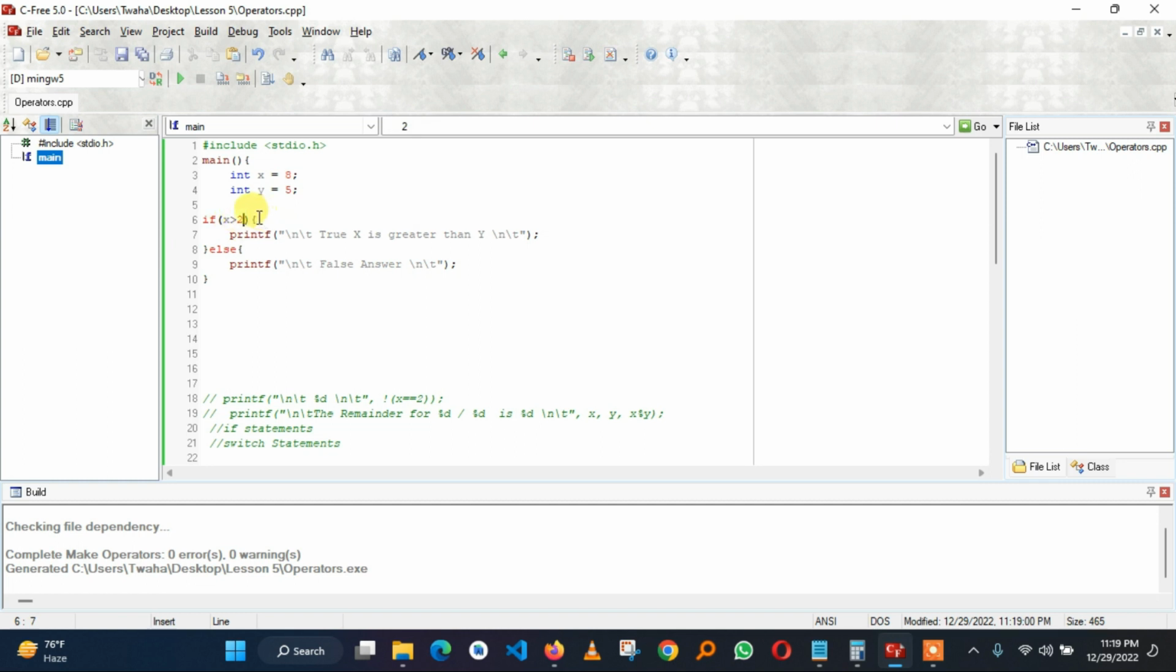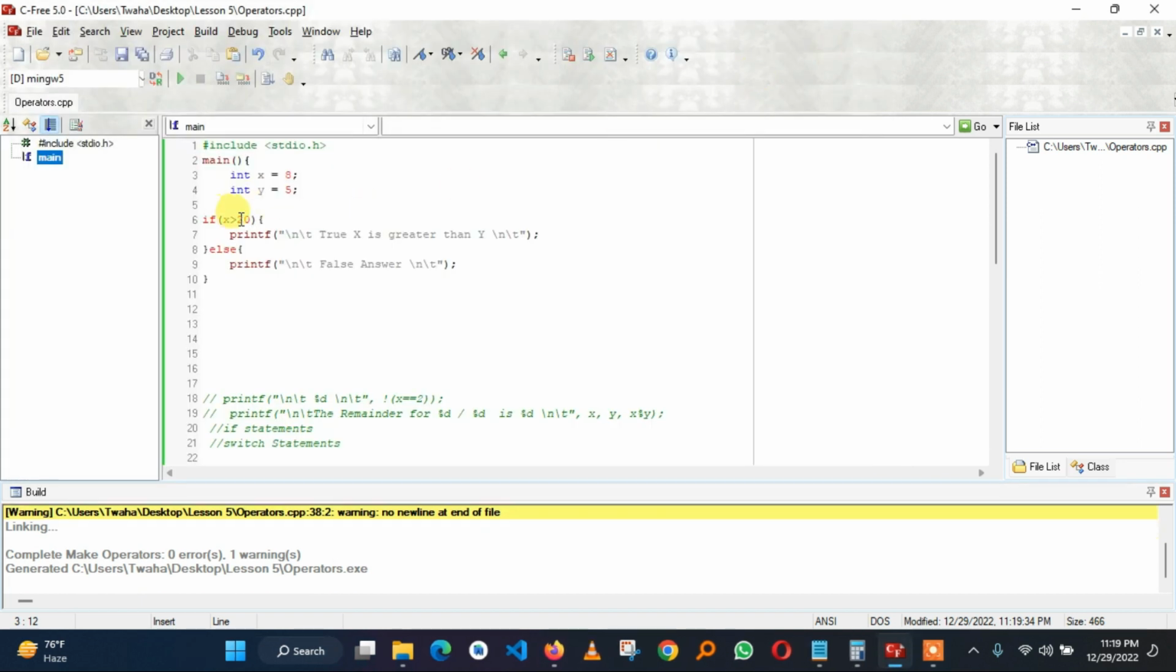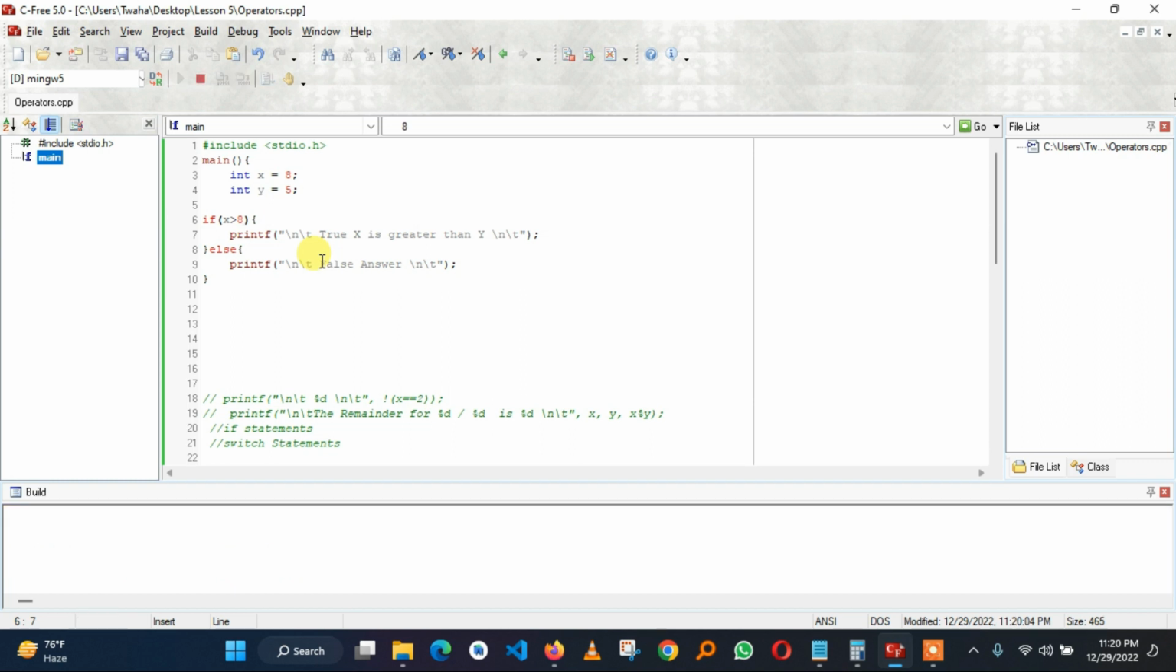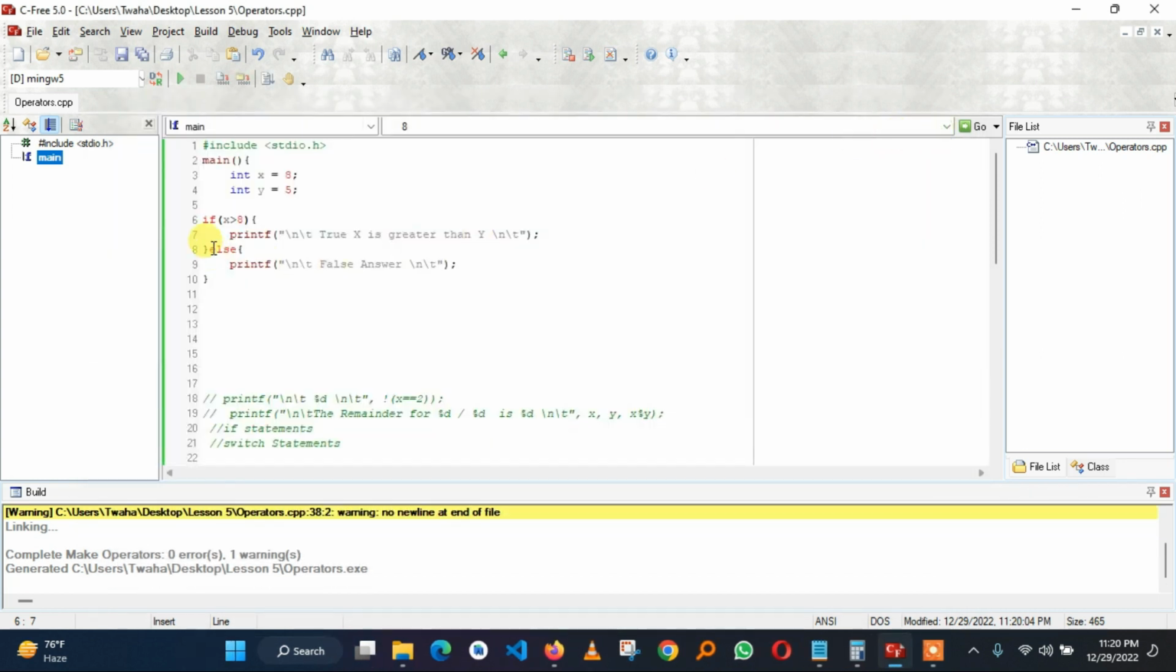But if I'm saying x is greater than maybe I wanted to say 20. X is greater than 20, which is false. When I run here, it's a false answer. Okay, because x is not greater than 20. Okay, x is 8 and it's not greater than 20. Otherwise, if I say x is greater than 8, which is also wrong, it will be a false answer. Okay, because x is not greater than 8.